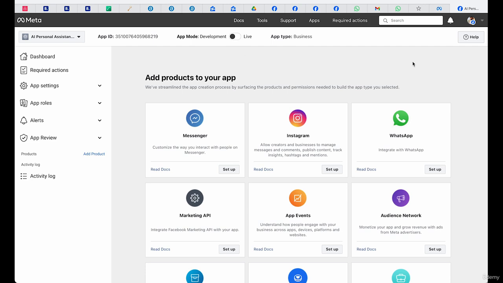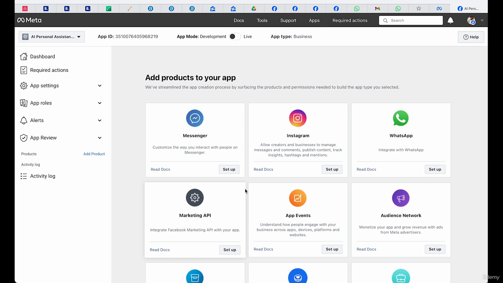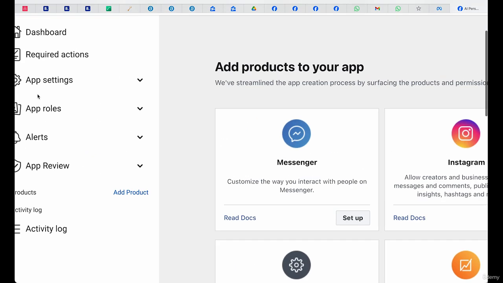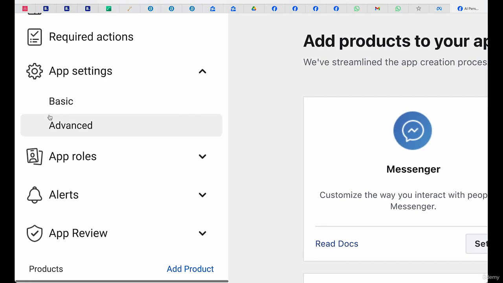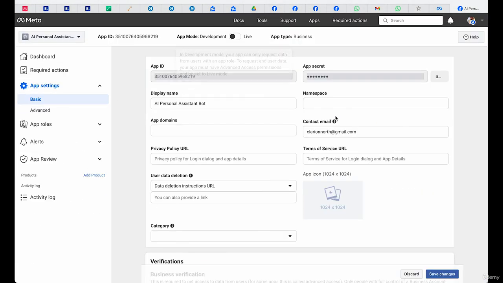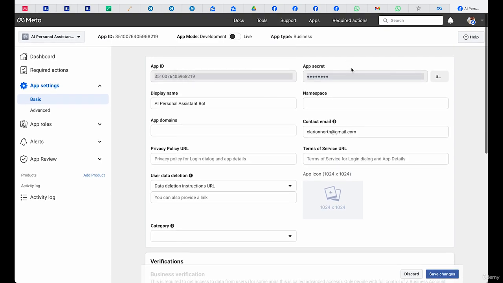You'll see that you can add products, but we don't want to focus on that for now. All we care about is the credentials for our workflow. We're going to take a look at this WhatsApp integration later on. But what I want you to do instead is focus on the left-hand side. Under App Settings, you have Basic and Advanced. Click on Basic, and at the very top you're going to get an App ID and an App Secret.